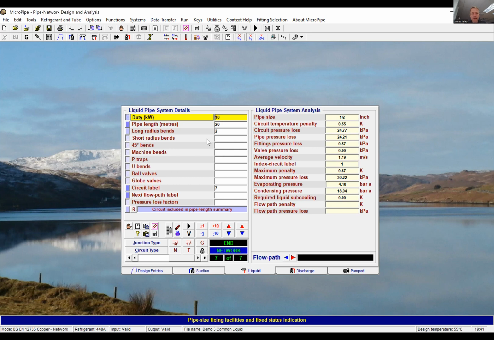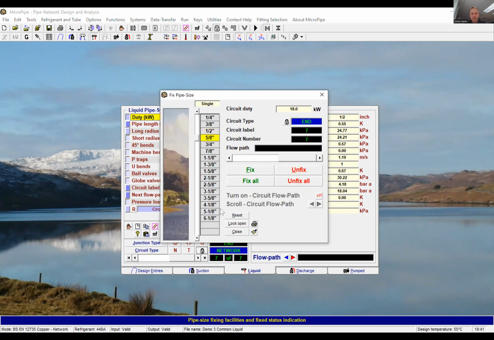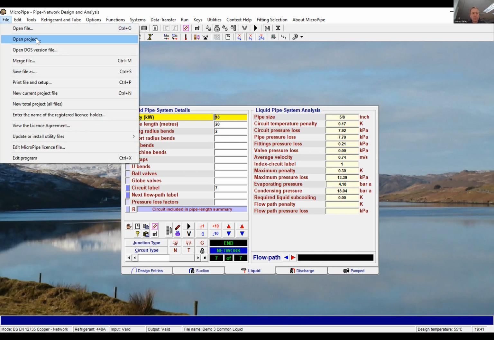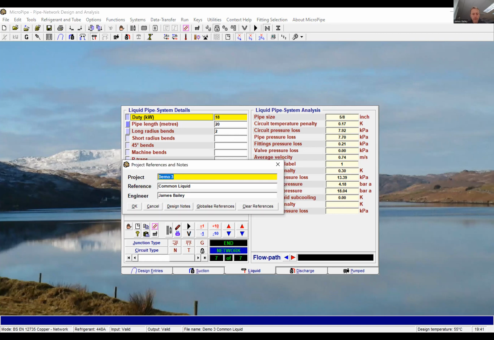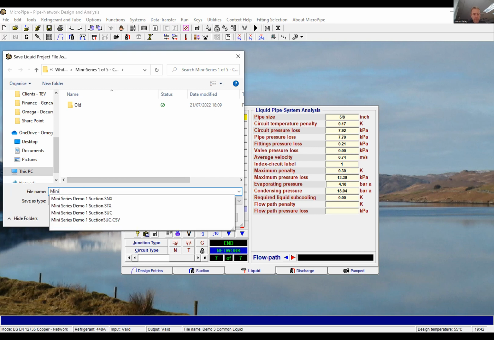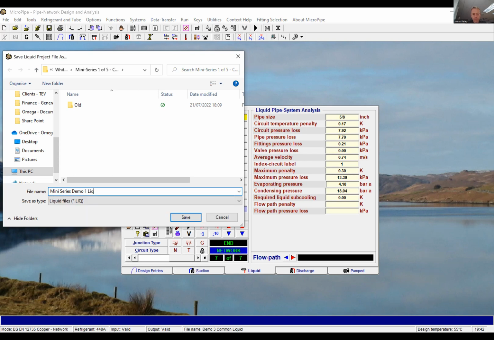So I'm going to change that back now to 5/8, fix it, and it's come back and it's reduced the velocity down to 0.74. As before, I'm going to save this file. Mini series demo 1. Liquid. Keep consistency. Series demo 1. Liquid.